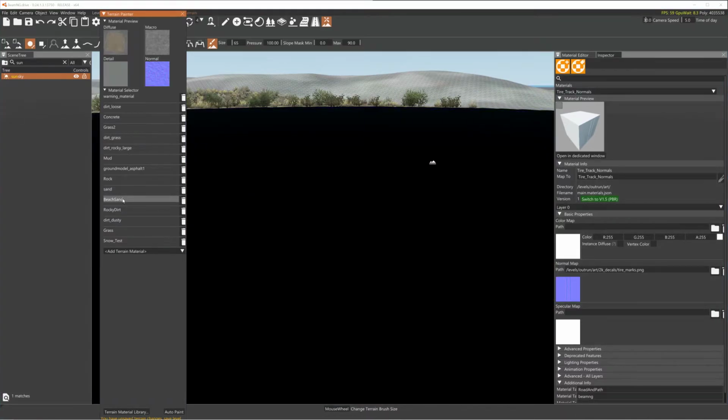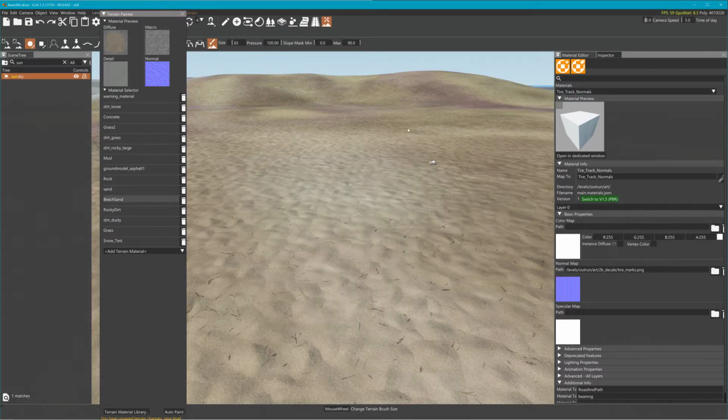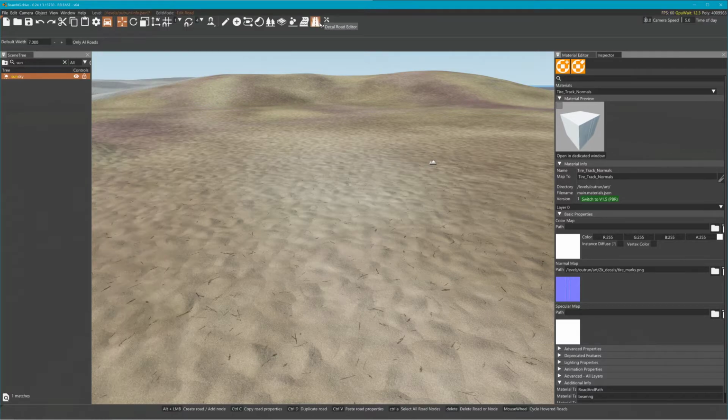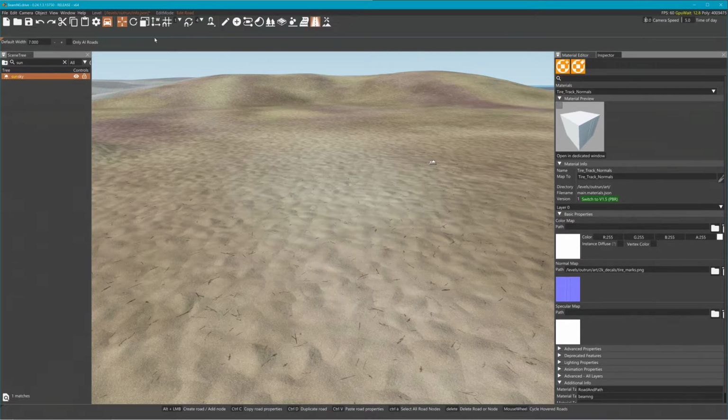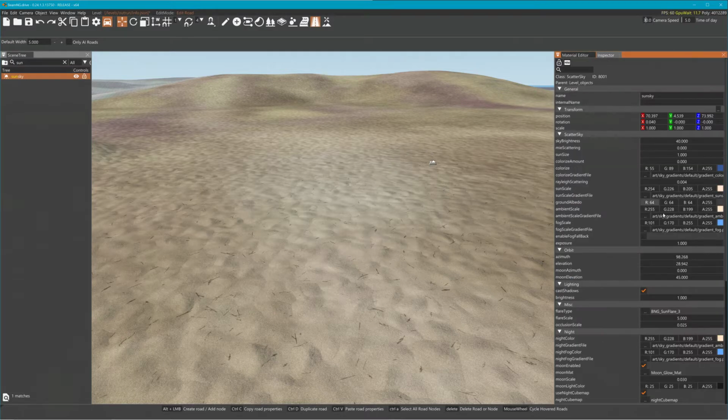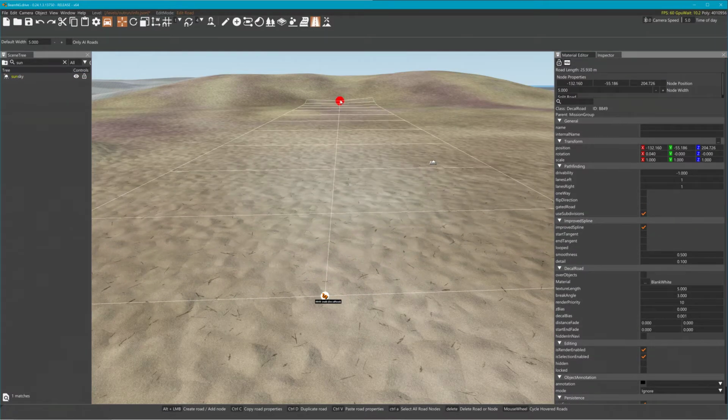Damn, that's wrong. That's missing. Let's do that one. Alright, now we're going to go to Decal Road Editor and we'll say default width 0.5. No, let's just do 5. The inspector for the decal we won't see until we start putting the decal down.